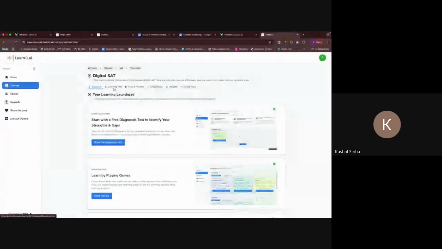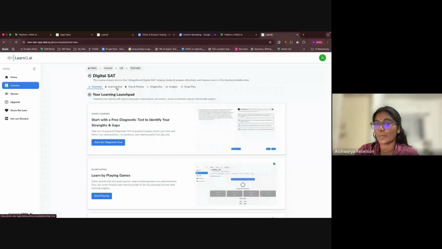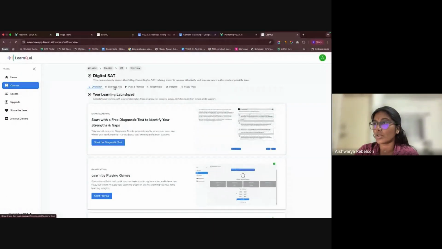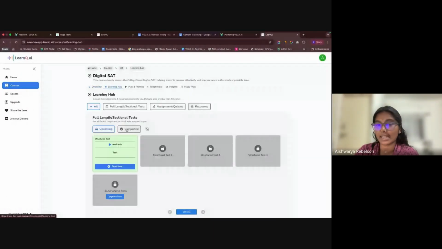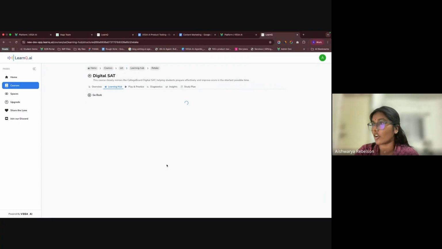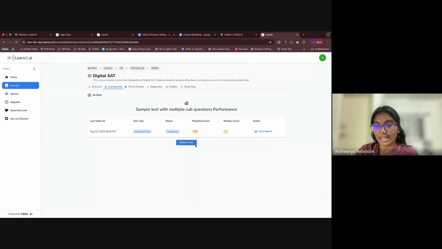Basically, you have to make a glitch, or leave a test in the middle, then you will see the resume thing. Okay, so this is the user portal. If you go to the Learning Hub and select any completed test, go to the complete section. Here also there is a word retake. If you click on it, the button is here, so they can retake the test from here.